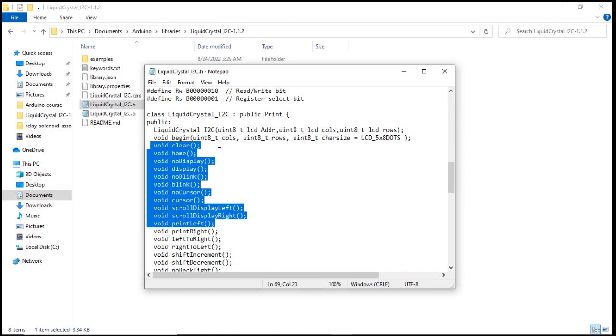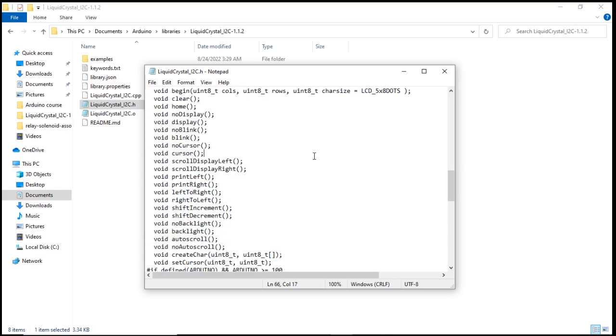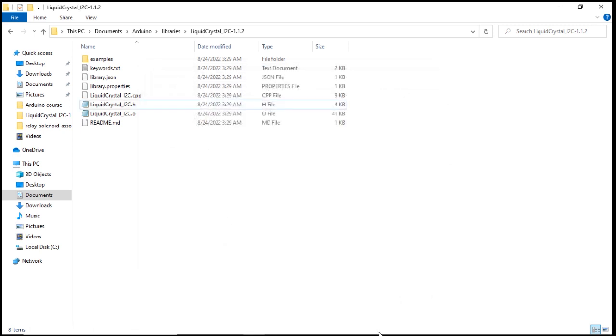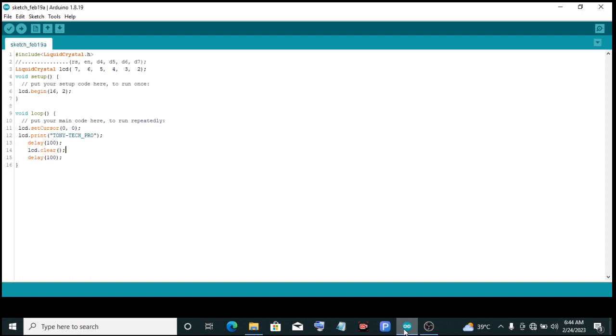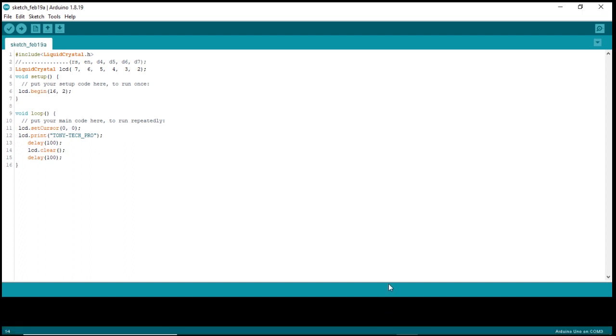Okay, you can see these are our functions. This is the functions that we are going to make use of: the clear, home, no display, all those things. But I'm not going to go into details of all these functions. But whenever we are doing anything with the functions, I will explain the working principle of the function. I just want to show you what the library is all about, how it includes all the functions that we are going to make use of. Okay, so let's go back to our code, so that I will show you how we communicate with the LCD.